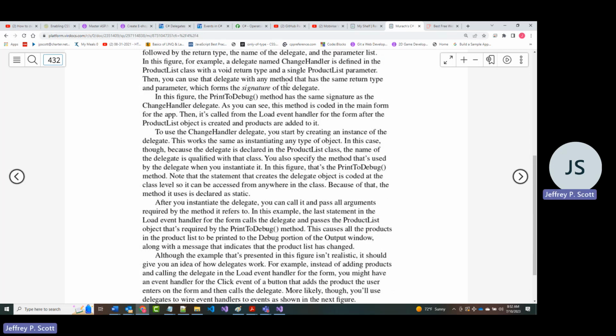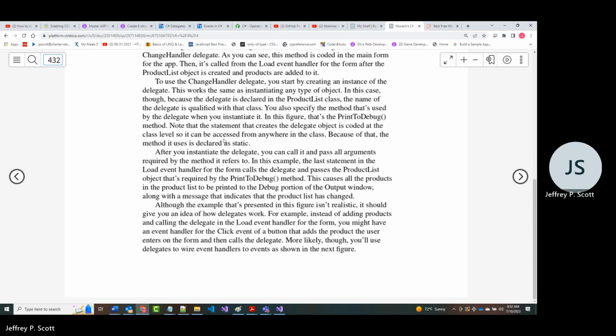It says you can use this delegate with any method that has the same return type and parameter list, which forms the signature of the delegate. In this figure, the PrintToDebug method has the same signature as the ChangeHandler. This method is coded in the main form, then it's called from the Load event handler after the product list object is created and added to. And again, I would think this is probably about as heavy as it gets as far as what we've done thus far.